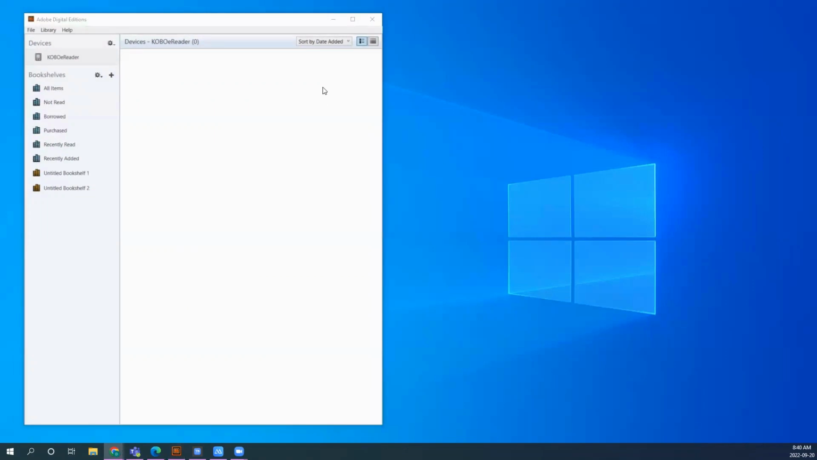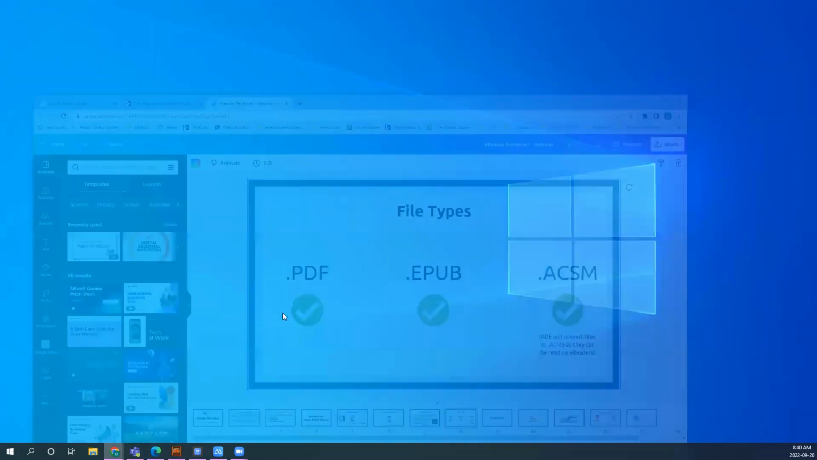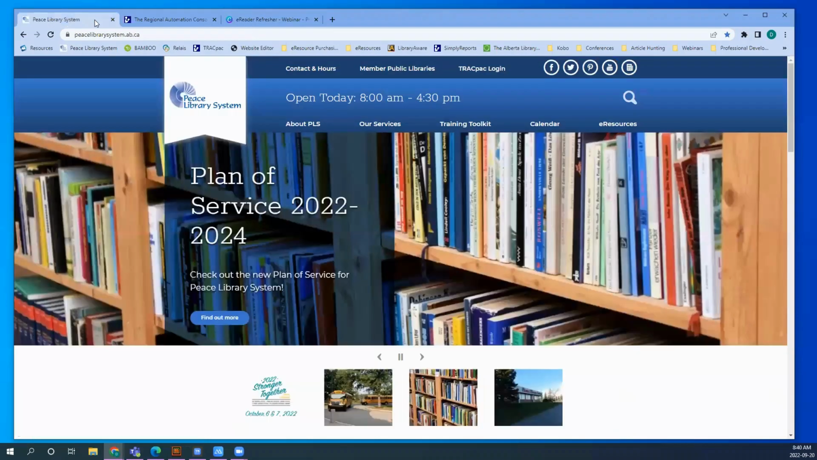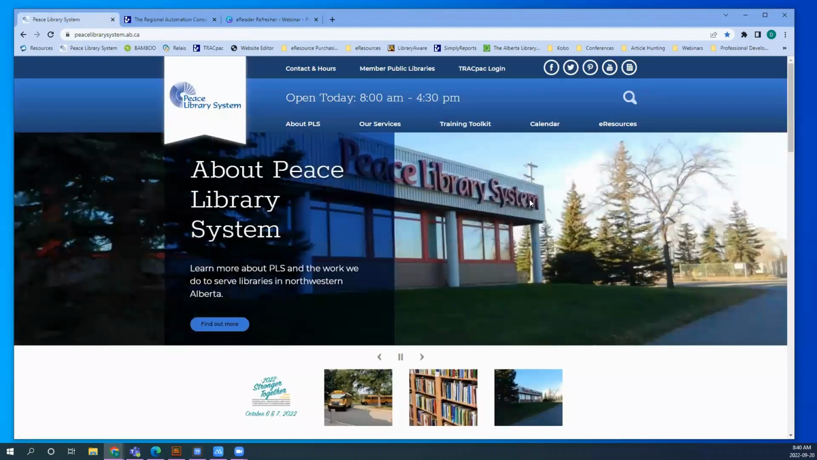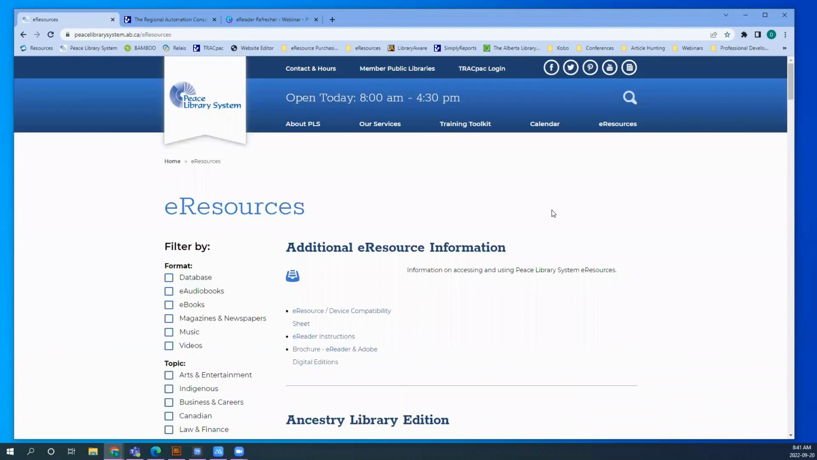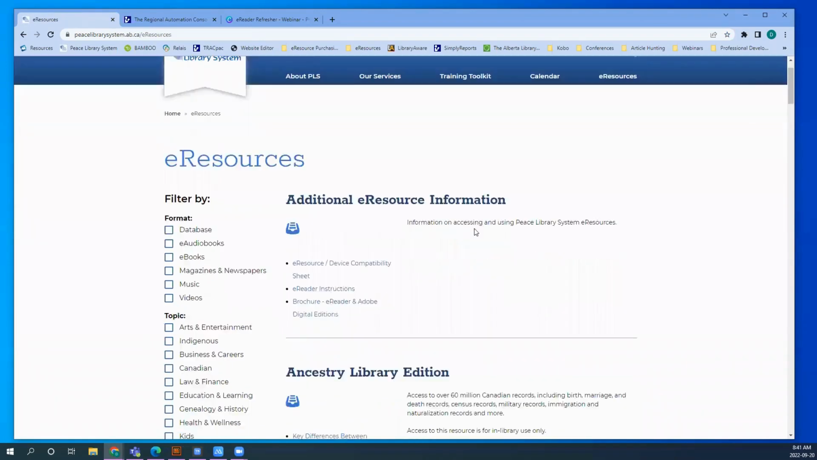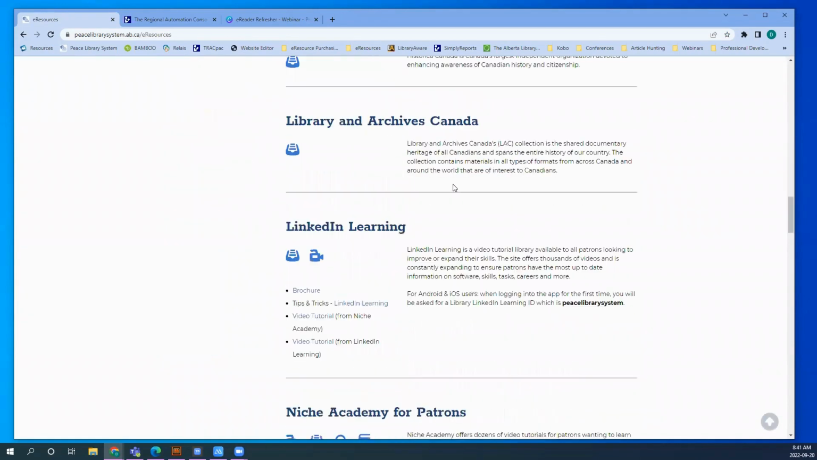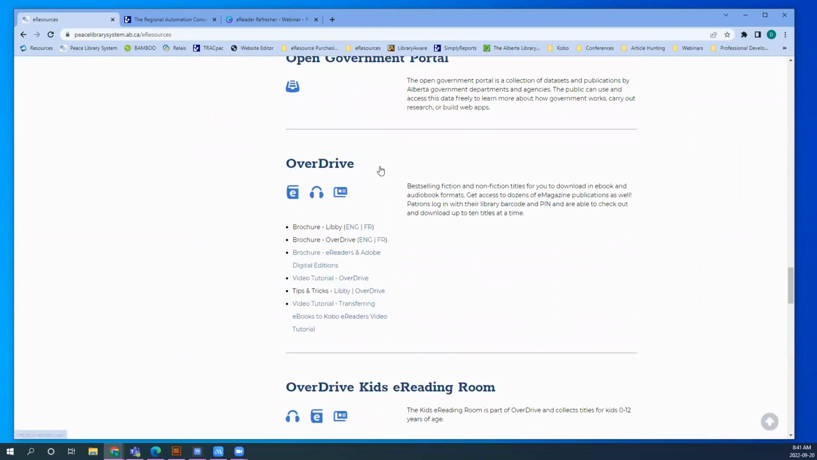Okay, so let's find some ebooks that we can put onto our Kobo e-reader. And I think we should start with OverDrive. So we're going to go to the PLS website. This will also work on any member public library website, but we're looking for the eResources tab in the top right corner. We're going to click on that, and this brings up a big alphabetical list of all of our subscribed eResources. And I'm going to scroll down to the letter O for OverDrive.